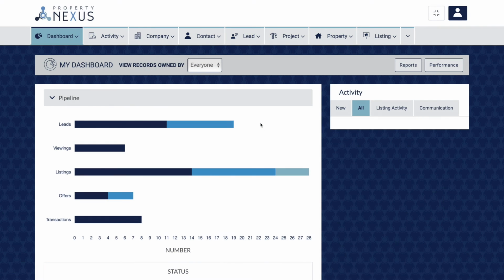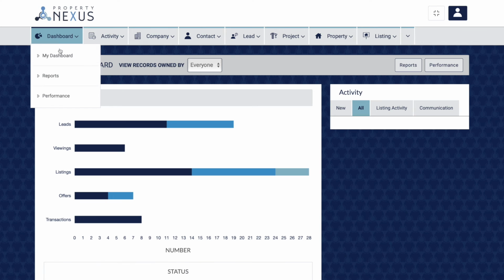The reporting section allows you to look at records by module and see information compiled in an easy-to-read format, with each report giving you insight into a different aspect of your business. To access the reports section, hover the mouse over the dashboard main tab icon in the top left of the screen and select the reports option from the drop-down list.